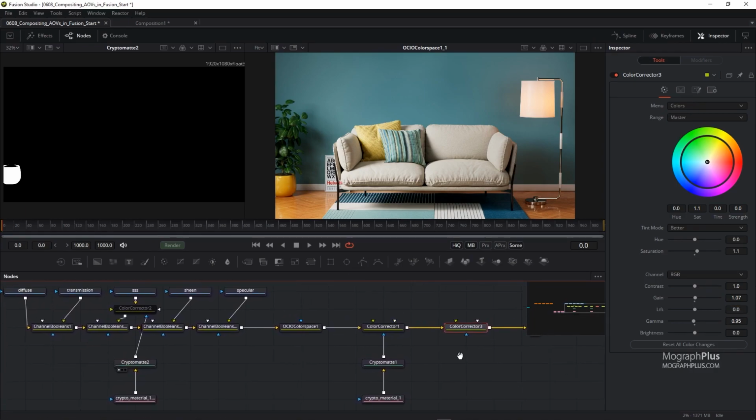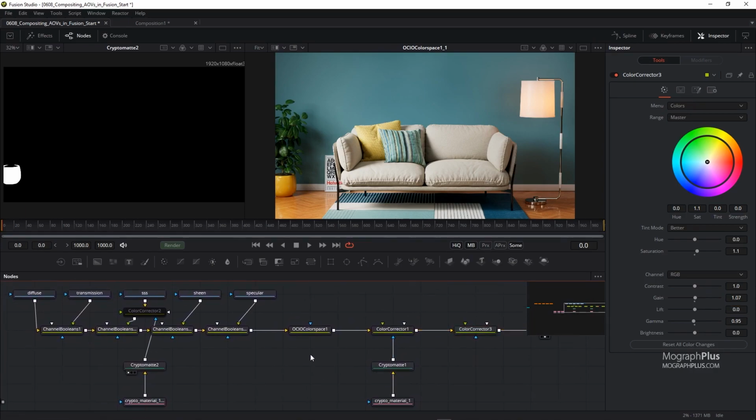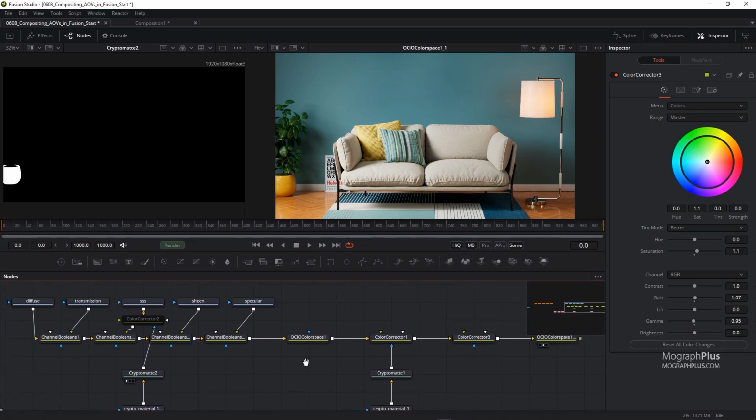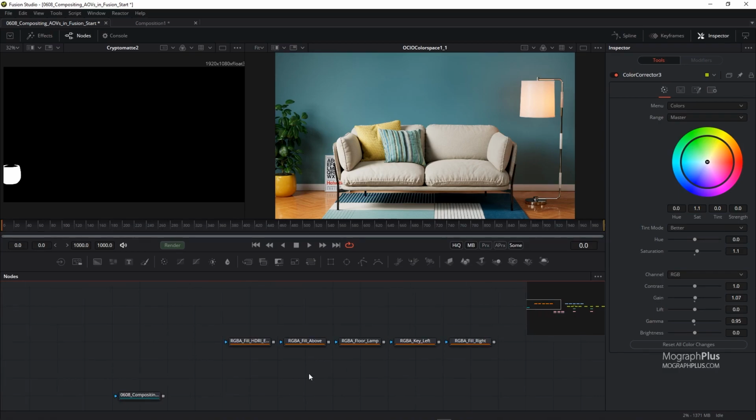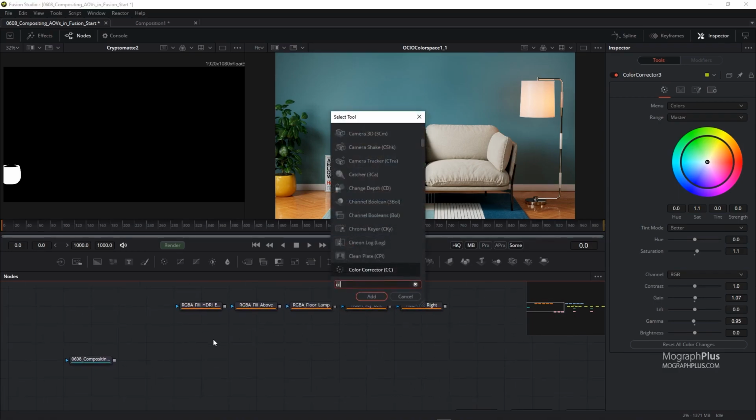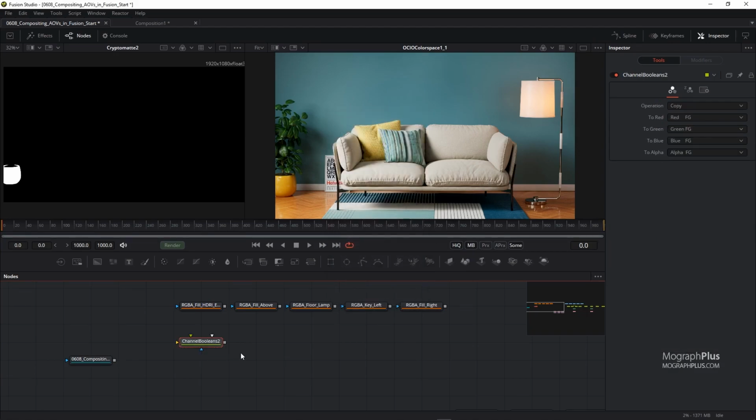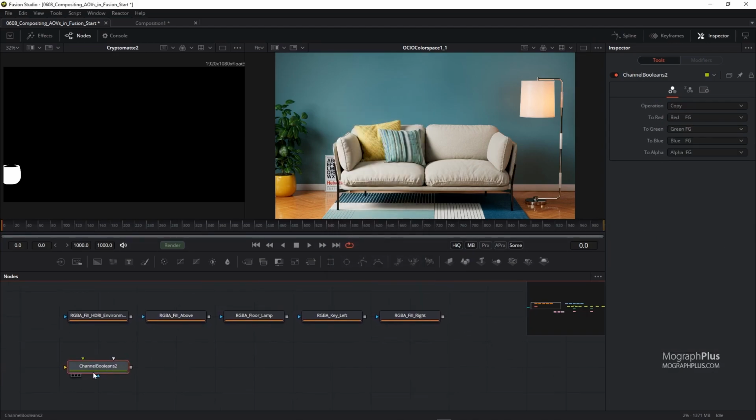Now let's see how we can use our light group AOVs to relight our render. So let's focus on the light group AOVs. I'm going to add a new channel booleans node. Set its operation to add and alpha to do nothing. Set the first light group as the background, the second one as the foreground.